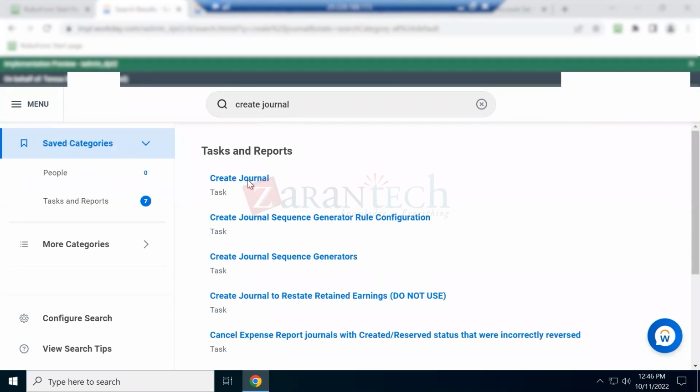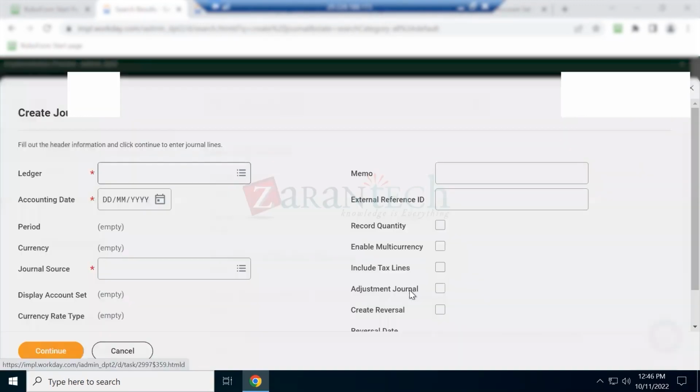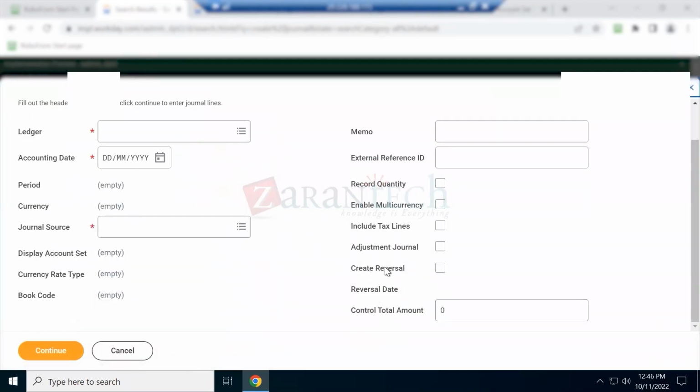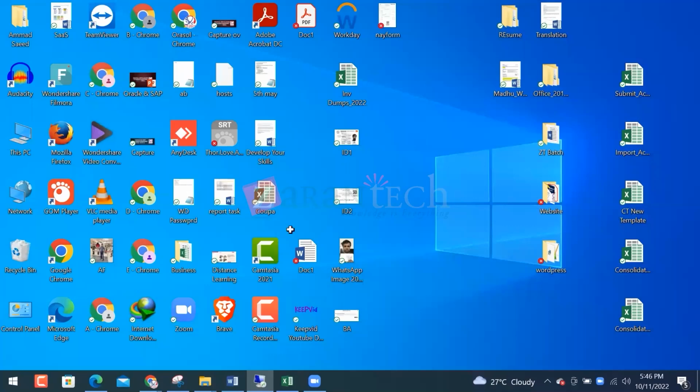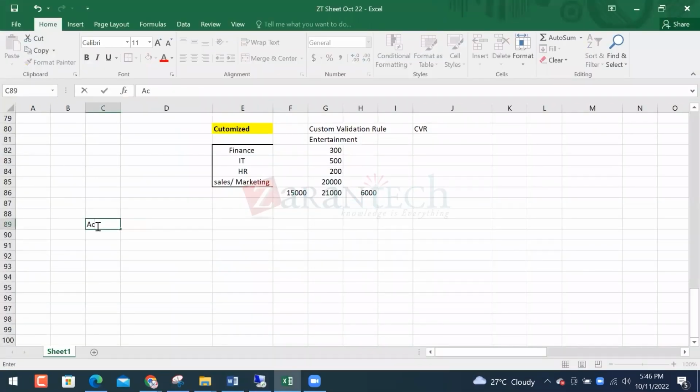Now, another important one is the reversal. What is the reversal? Okay. To understand the reversal, you have to understand a concept called accrual. What is accrual? Does anyone know? Or Shalu, do you have an idea? What is accrual?